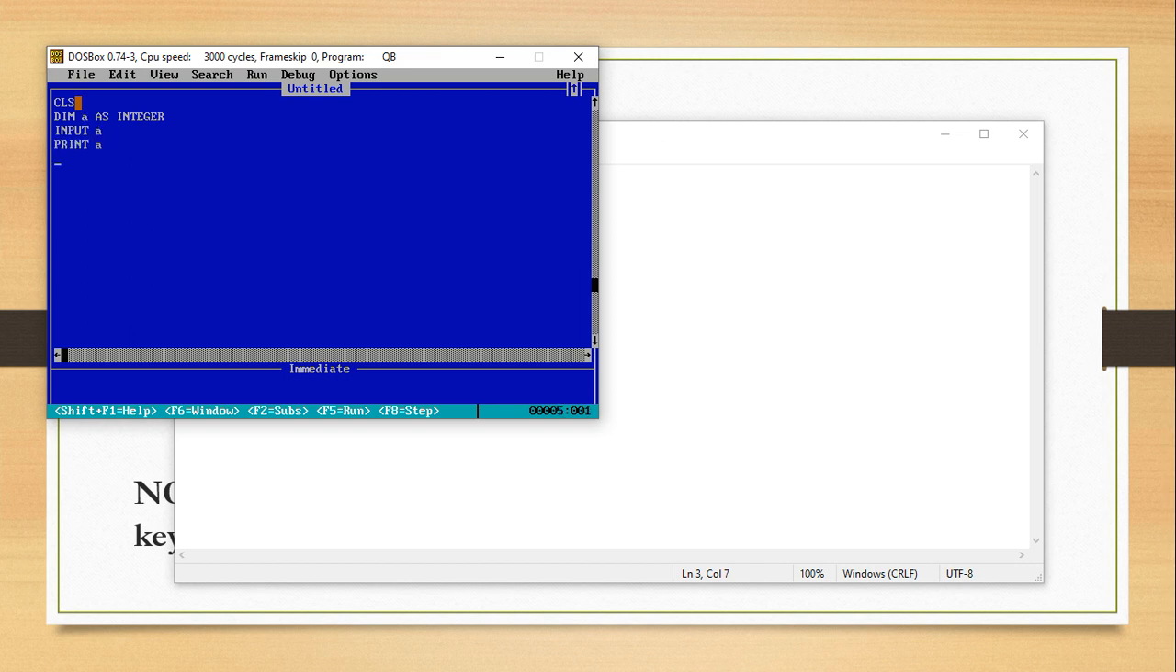So if I say print a, what's happening here is the first line is a command telling the computer to clear the screen where it's going to print the output, then declare the variable called a as integer, then input a value. That means in this case it will allow the user, the person using the program, to insert any value of his choice into the program, then we'll print the value that was entered by the user here.